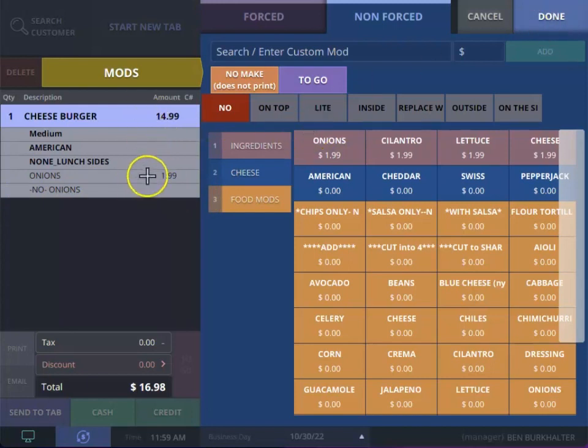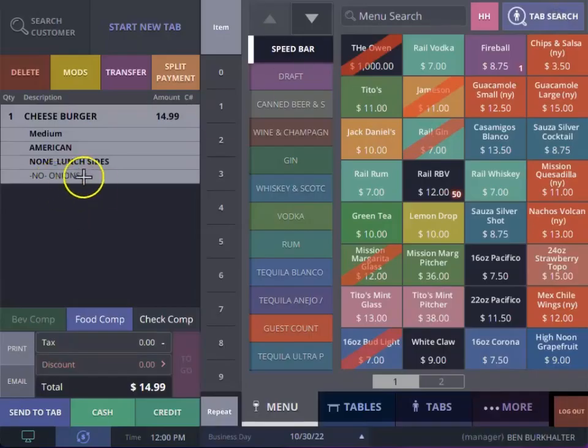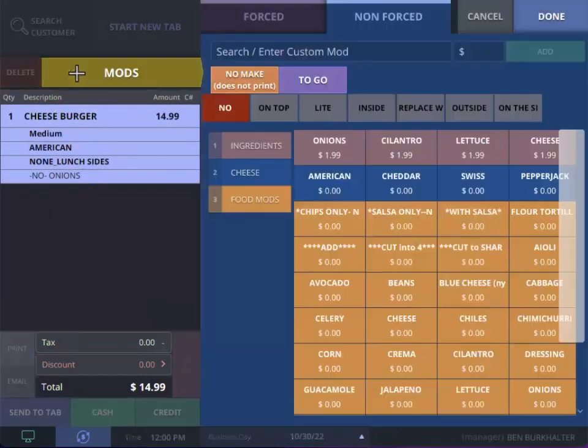So we're going to complete this burger. We took off the onions, so we have no onions here. But maybe they decided, hey, you know what? I don't want any tomato either. So we can go back into this, no problem. We just need to select the item. It's just the cheeseburger. We're going to select all of this, and then we're going to go to the mods section right here. That's going to take us back into, again, the non-forced up here and the forced.